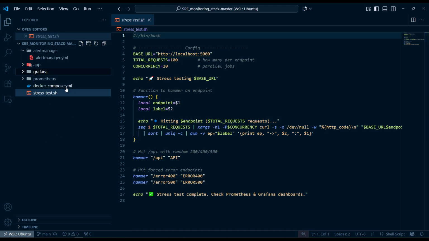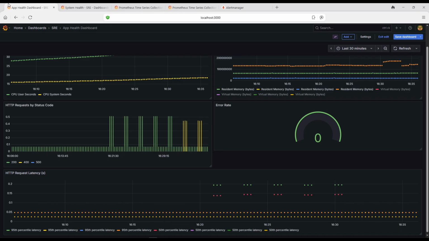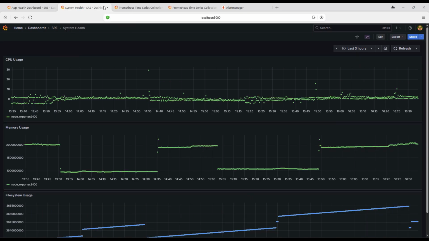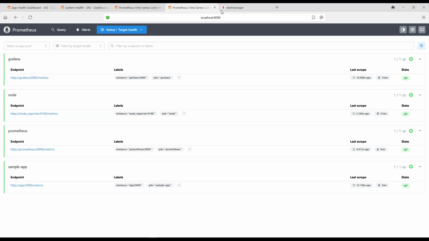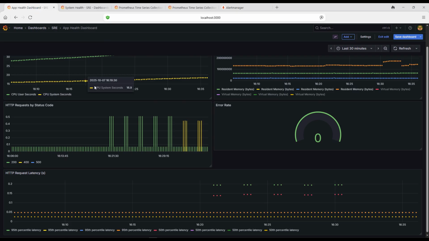And one last part is remaining. So we will start our app and see how it goes. Guys, this is how our dashboard, or our SRE monitoring setup, looks. This is our app health dashboard. It is providing data about the sample app service that we have inserted in the compose.yaml.